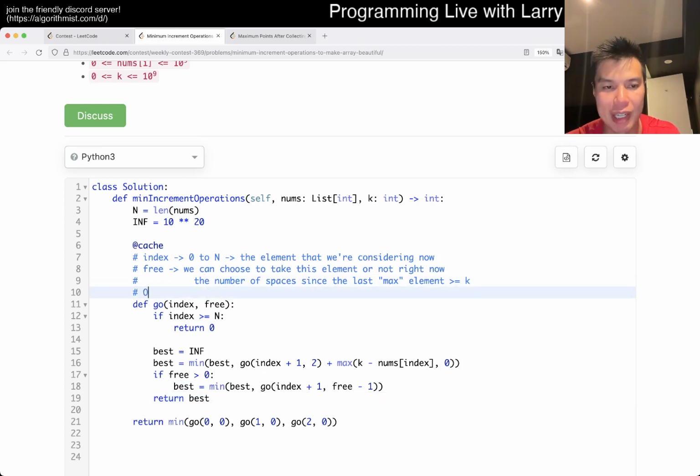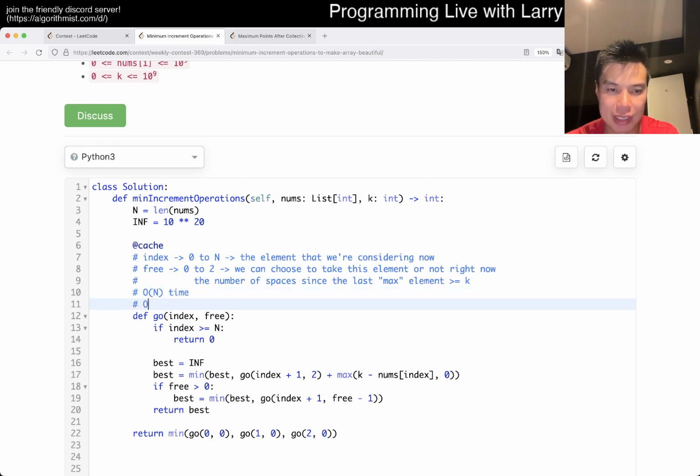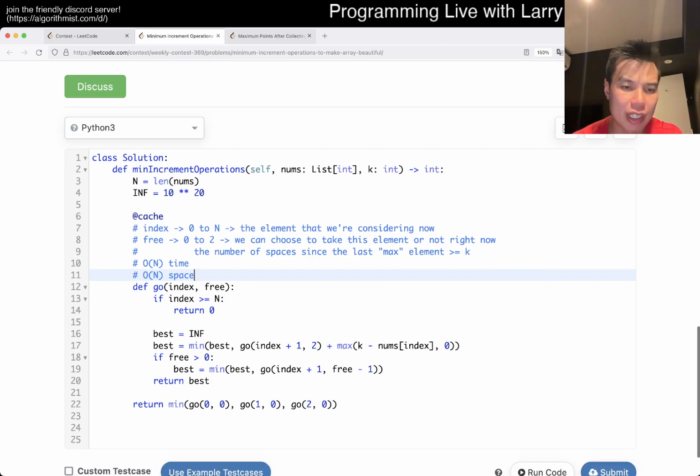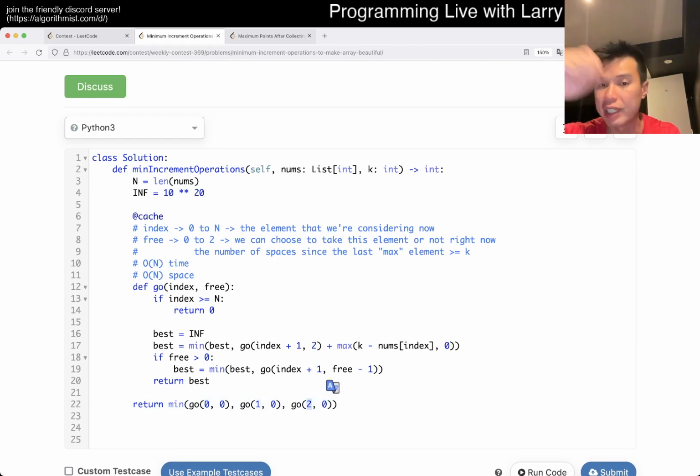What is the complexity, right? Index is 0 to n, free is 0 to 2, so this is going to be O of n time, O of n space, right? And the way that I did it during the contest was just saying that we have to choose either 0, the first one, or the second one with no freedom left. Basically, we have to choose one of the first three to kind of get the beginning part out of the way, right?